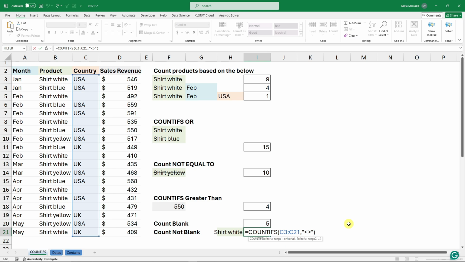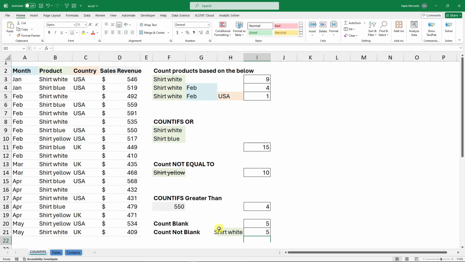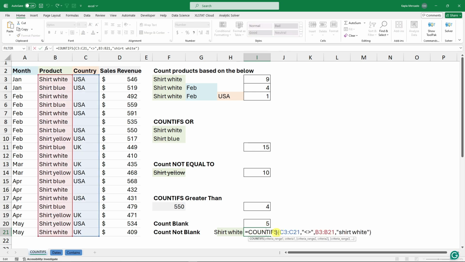So how to do that one? Basically, Excel separator, choosing this one again. We're just gonna add another formula. And then once that's done, choose the one that says shirt white. And basically close the formula, click on enter. So we have 5 countries that are not blank with the shirt white. That is basically the power of COUNTIFs. So I suggest always use the COUNTIFs function.